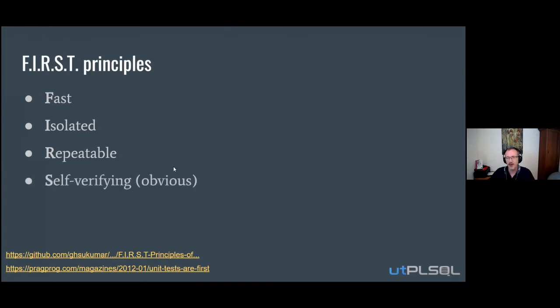They should be self-verifying, so I mean obvious, so that when you read your test, it is obvious what the test is testing and what the expected outcome should be. And writing obvious tests isn't easy. So the smaller the test code is, the easier it is to understand what the test is testing.